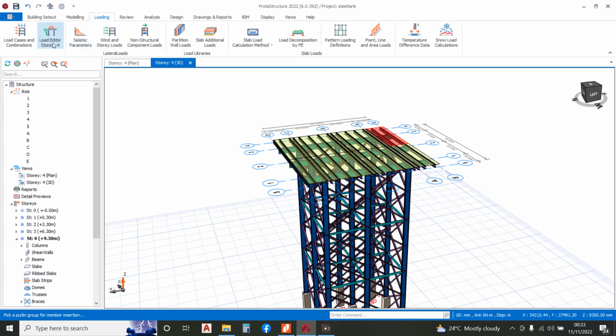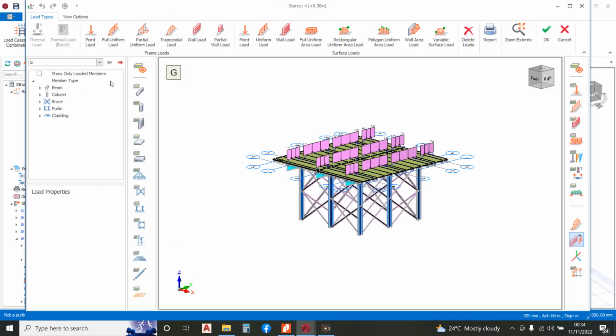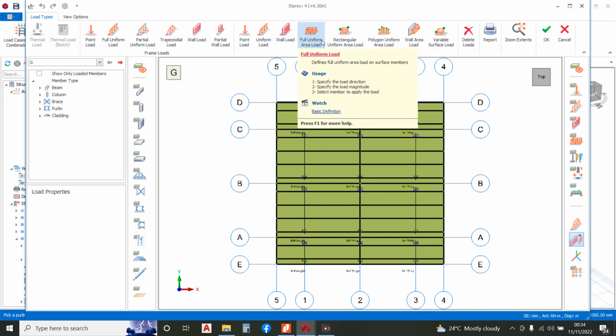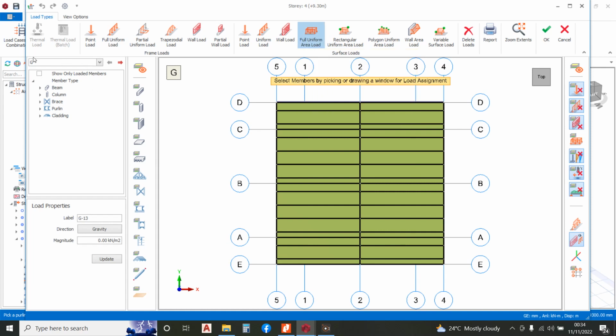Then now, under loading, we are at story 4 now. So you can see load editor and story 4. We'll open that. Make sure you are using rectangular full uniform area load. So the G is for dead load. We can have added dead load of 19.4.